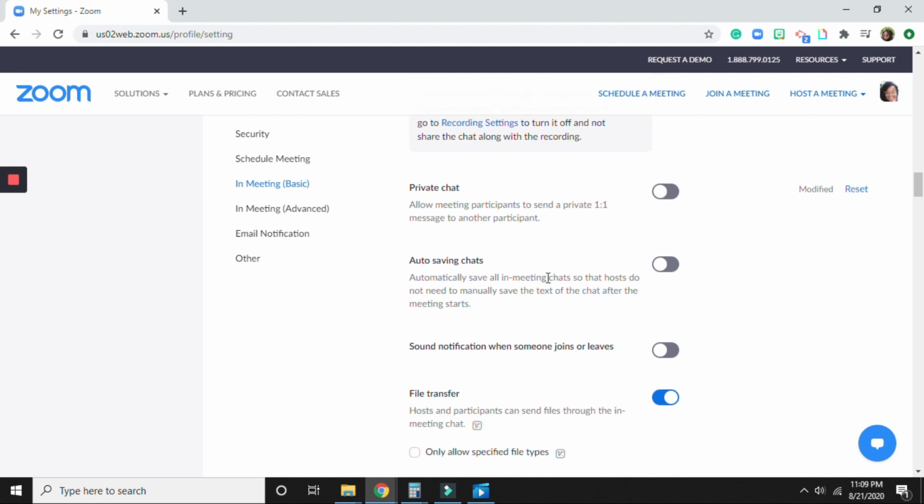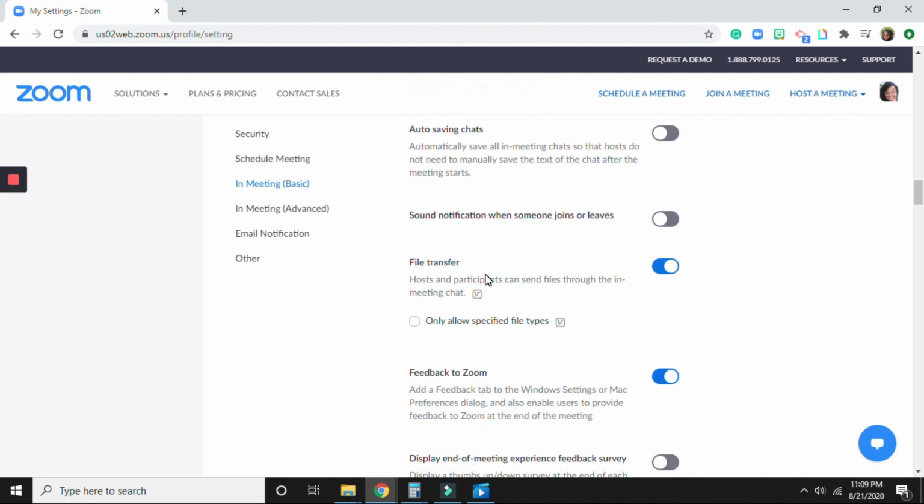You can also prevent them from saving the chat. File transfer, I'm not going to really worry about that. I did keep it open just in case I did want to send them something on Zoom. I wanted to be available to do that.